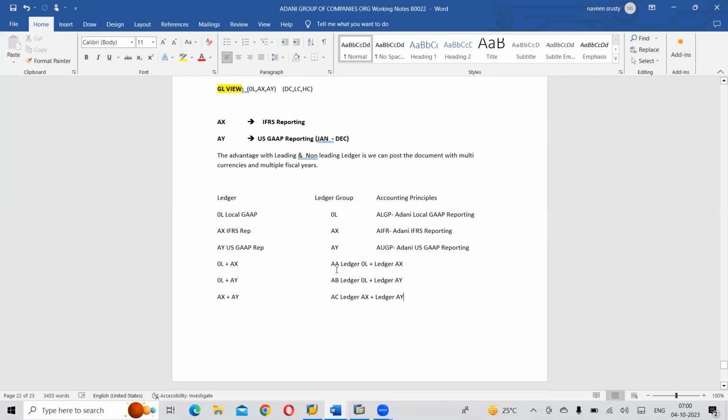So we need to create these here, because the ledger group will not be created automatically. We need to create the ledger groups. These are user-defined ledger groups, and these ledger groups are primary ledger groups. Is this clear?